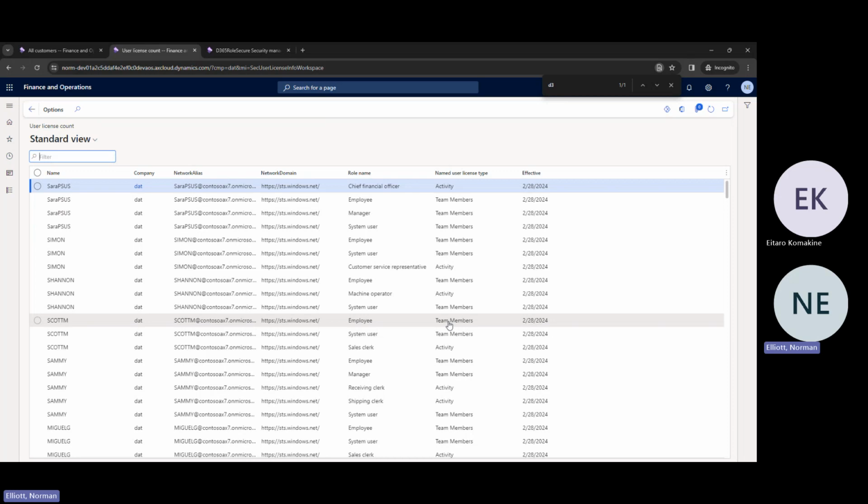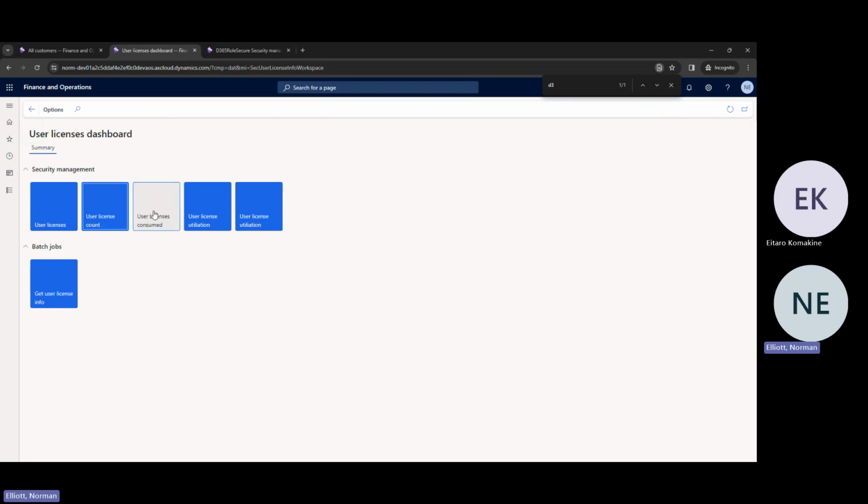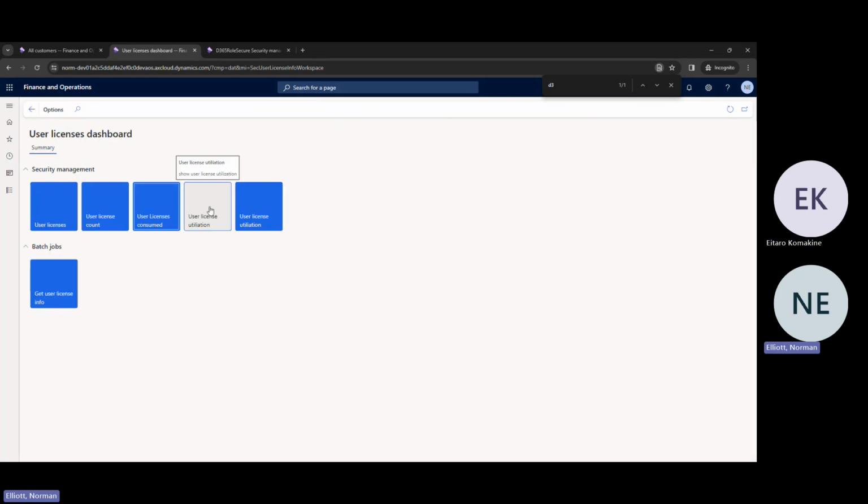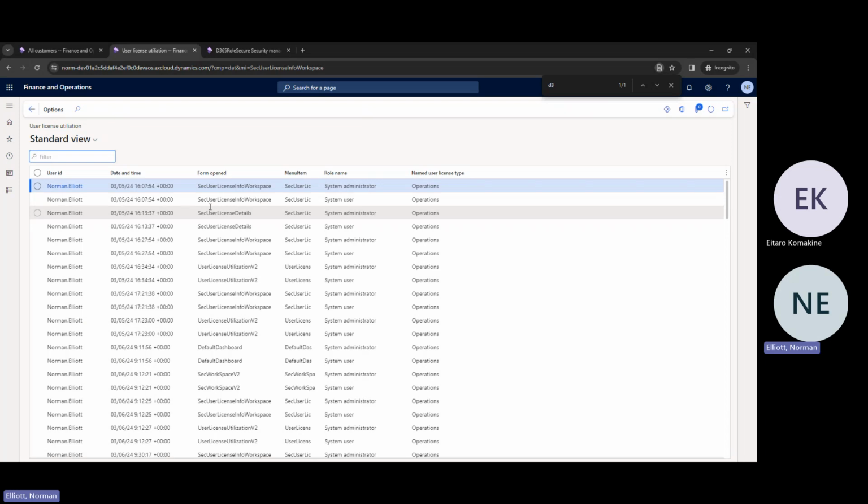Now, the rationale behind user licensing is that clients spend a lot of money, and sometimes humongous amounts of money, on user licensing. So customers who use D365 are trying to control the costs. That's why I'm offering this information. We got user license consumed. We also have user license utilization. Every time a user opens a page, it gives you the menu item, the page opened, the role, and the license.